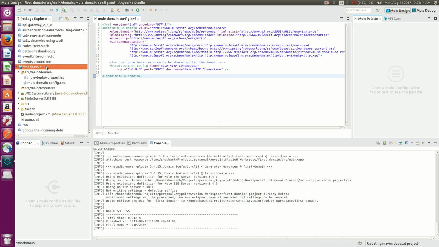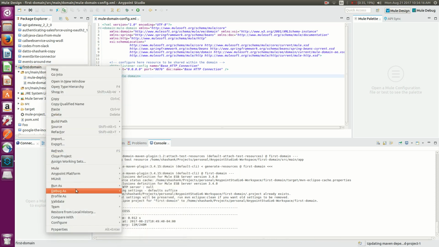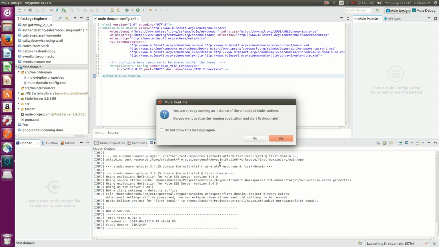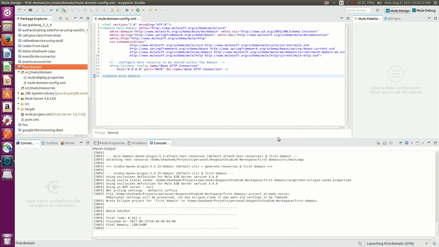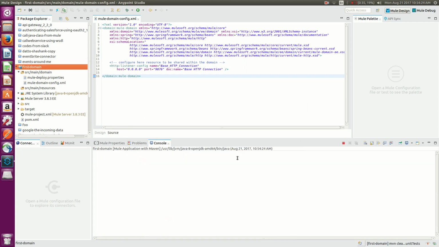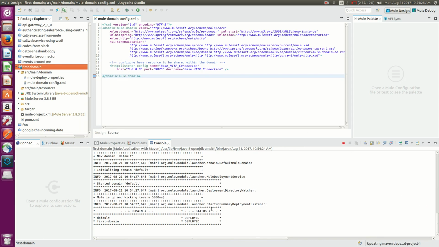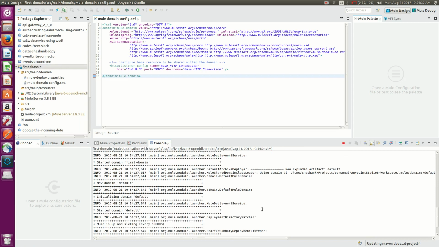I'm going to run this project for the first time. Run as Mule application with Maven, because it's the main project. Yes. Now, yeah, we can see it got deployed, which means it got successfully built.